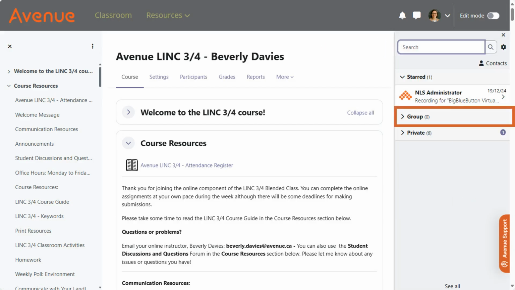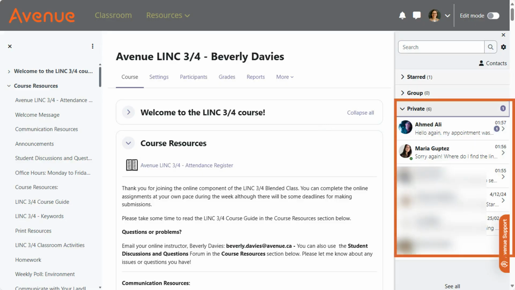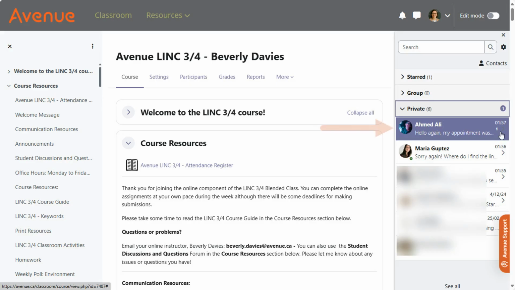There are no group messages in this example. There are 6 private messages, one of which has not been opened. To expand the private messages, click on the arrow beside Private. The messages appear in order of date sent and received. Click on the Unread message.